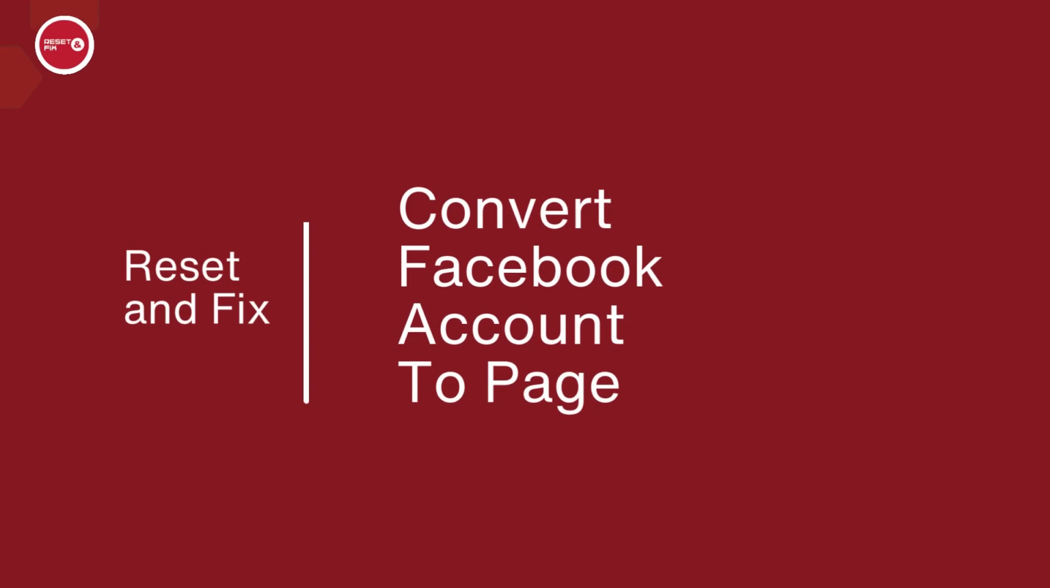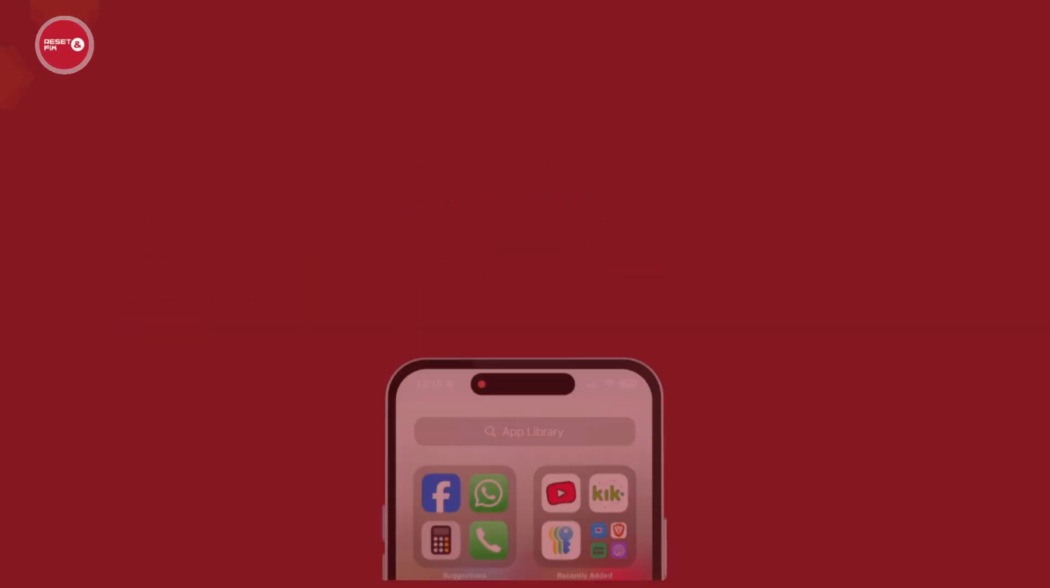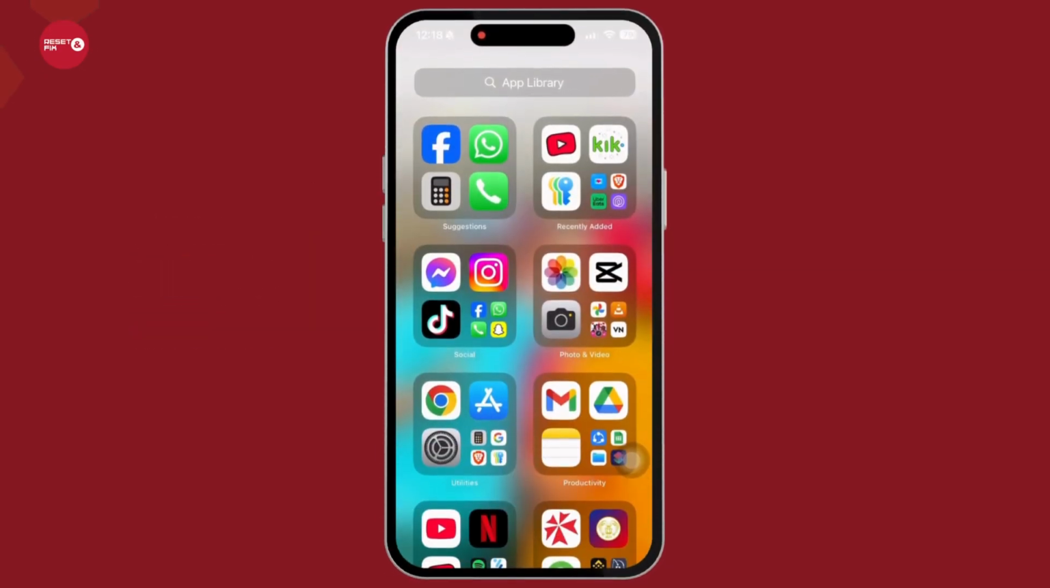How to convert Facebook account to page. If you want to convert your Facebook account to page, follow these steps. To convert your Facebook account to a page, you will need to do one modification on your app.